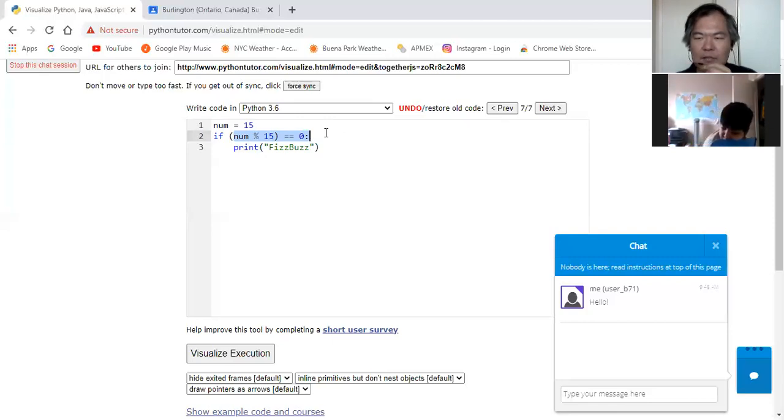If I give you the number 16, what is num modulus 15? 1. 1, right? So then what does that tell you? Then is 1 equal to 0? No. So then what happens?